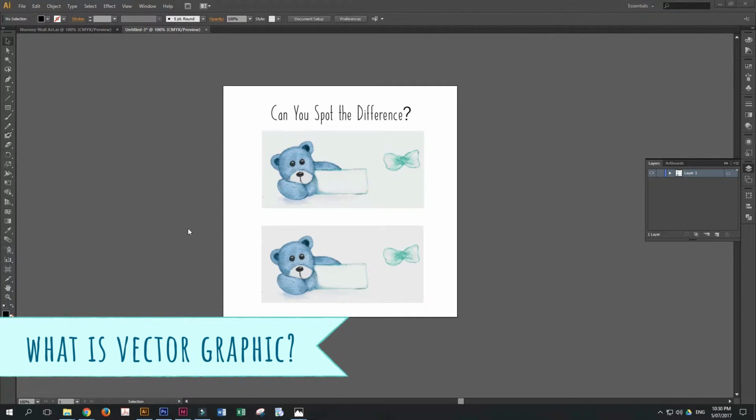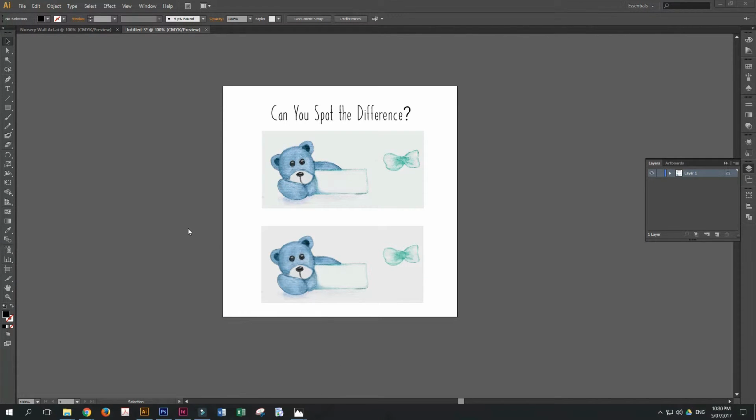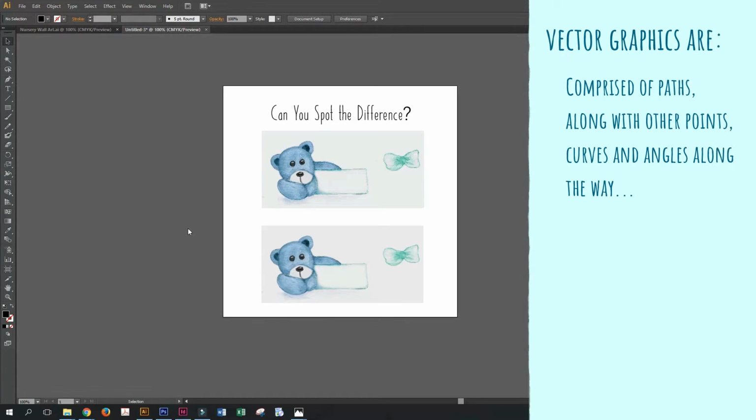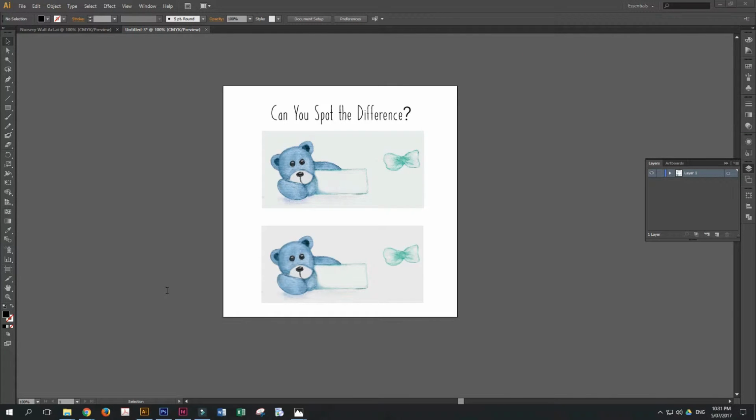Unlike raster images, vector graphics are not made up of a grid of pixels. Instead, vector graphics are comprised of paths which are defined by a start and end point, along with other points, curves, and angles along the way. A path can be a line, a square, a triangle, a curvy shape. These paths can be used to create simple drawings or complex diagrams. These terms are taken from techterms.com. I'm just referencing from them.